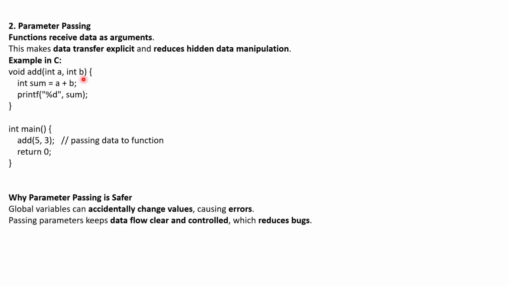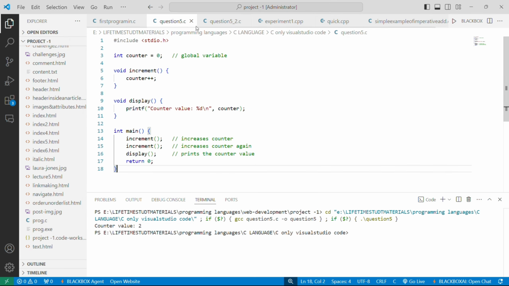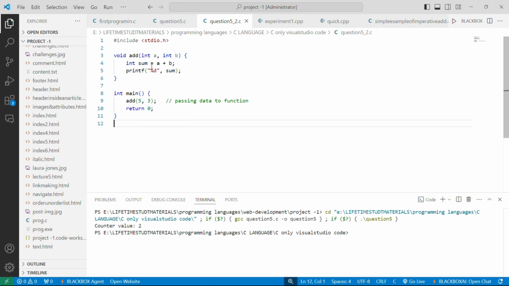void add(int a, int b), then int sum = a + b, and we directly printf the sum. We call the add function. In main, we have int main, add(5, 3), passing data to the function, return 0. So let's see this in VS Code. We have the given code here, and on running this, we are going to get 8.